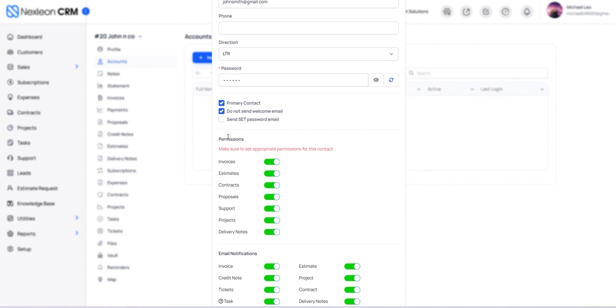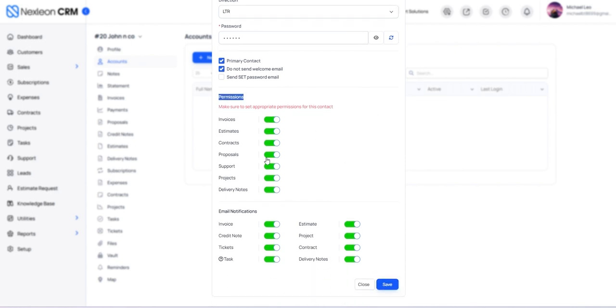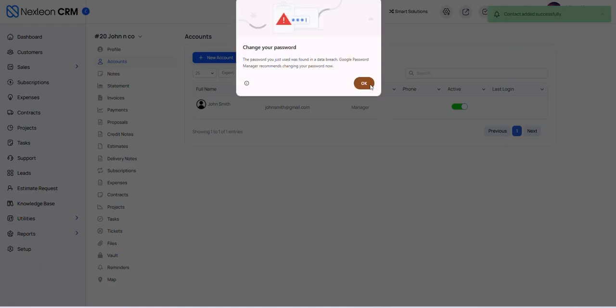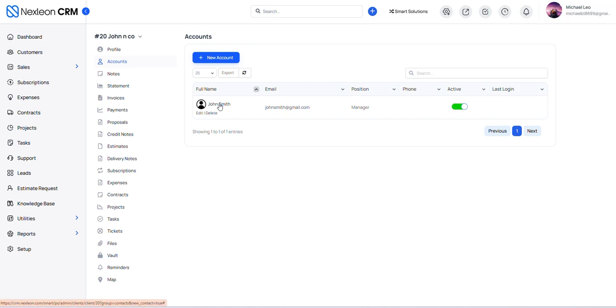From here we can provide the permissions to the customer and email notifications. Click on save. This will create the customer, and we can see all the customer related information from here. We can also log in as a client or customer. So this is how we can create the customer from admin.